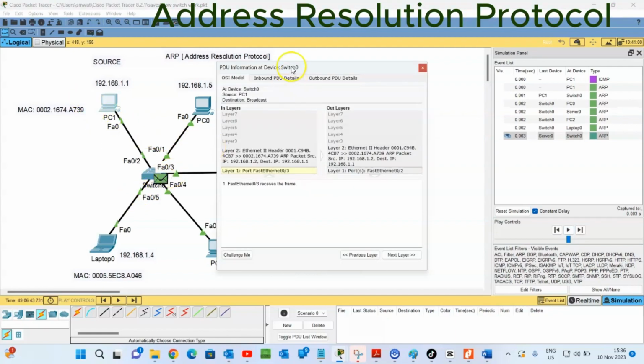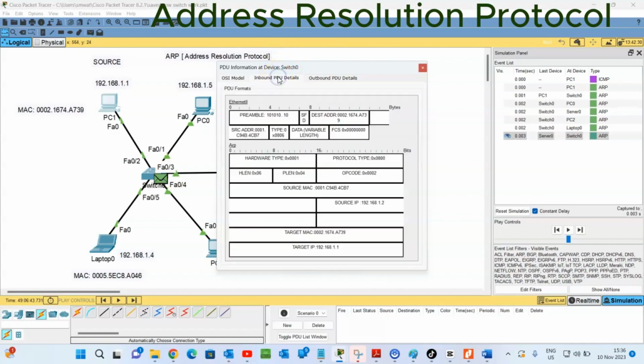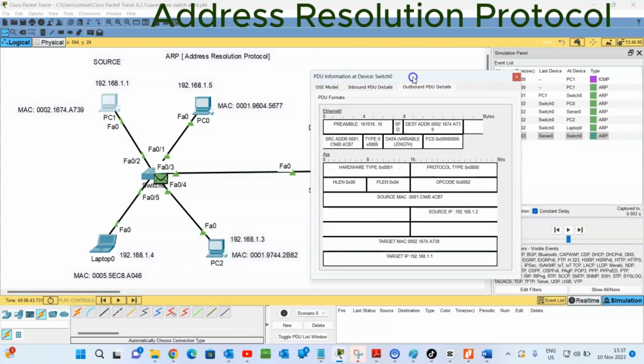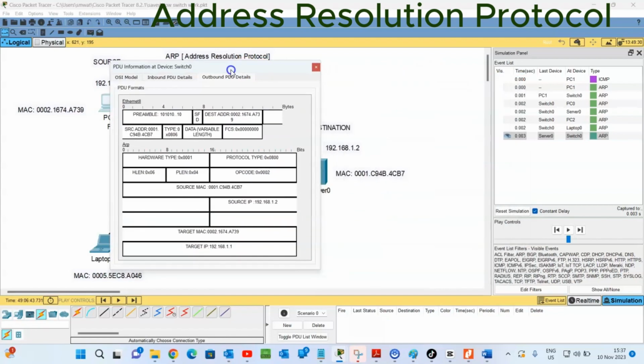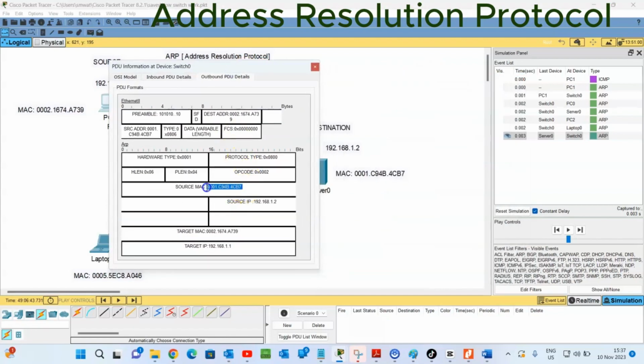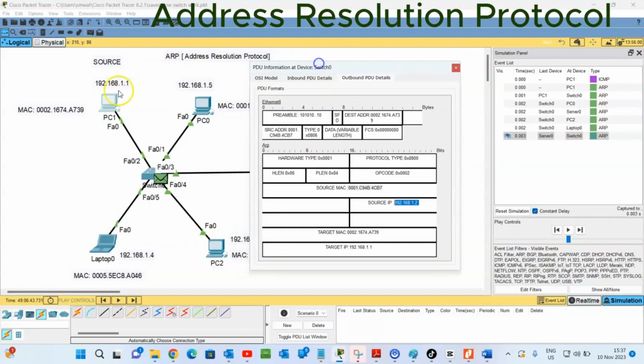Let's open the outbound. Now for the ARP reply message, the target or destination becomes the source. That's why you can compare here. The source MAC address is the same as this one. The source IP is 192.168.1.2. The target MAC address is, as you can compare, and the target IP is 192.168.1.1.